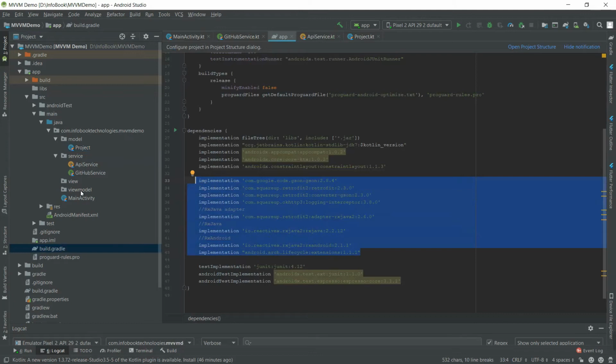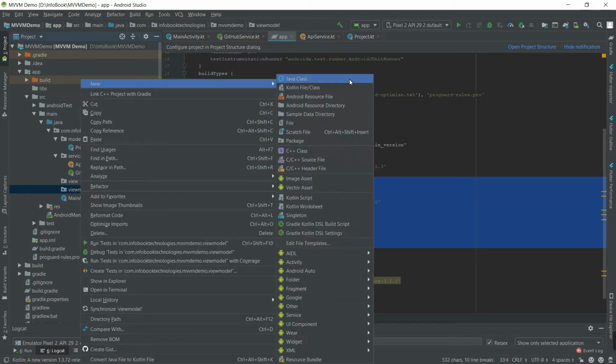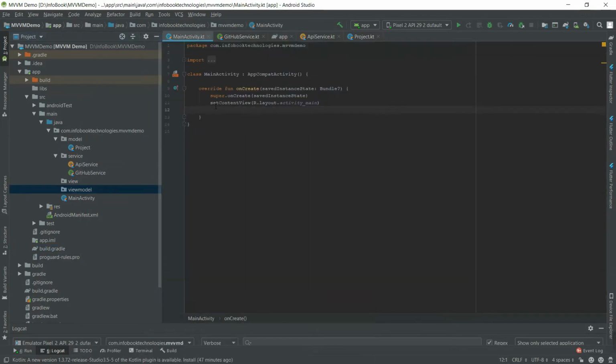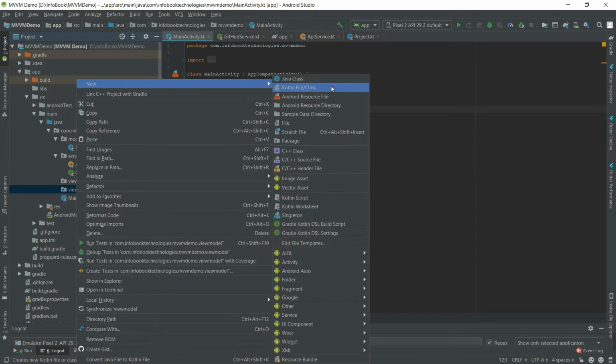Now I'm going to create a view model, because basically we would create a backend service call from the view element, which is an activity or a fragment. But in the MVVM concept, we have to call from the view model. I'm going to create a view model class.